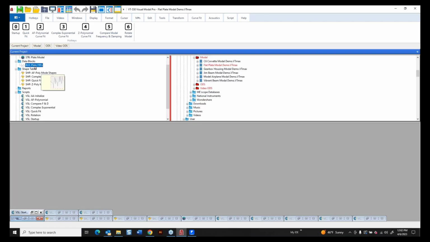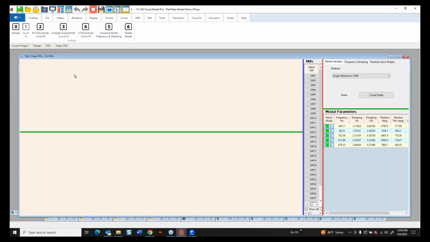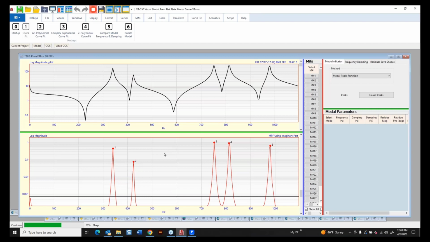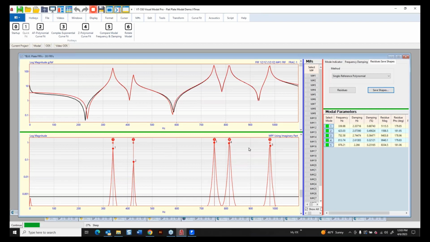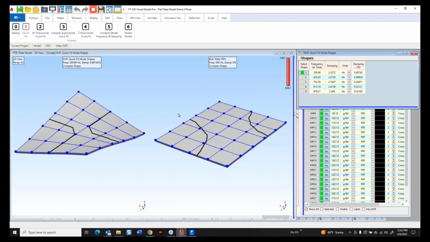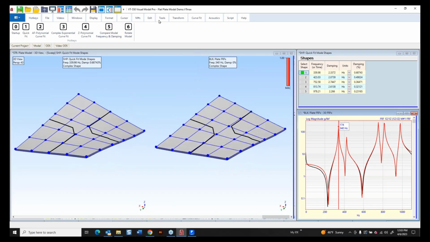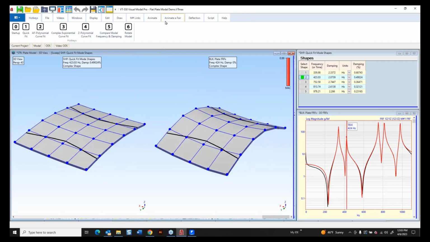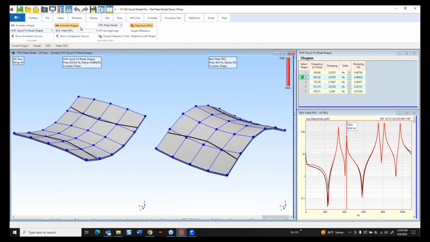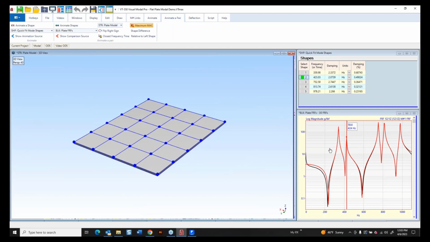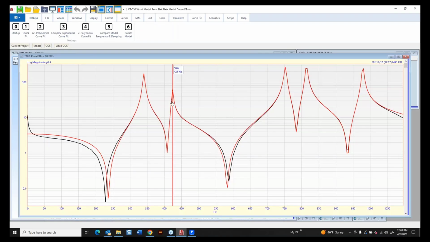Why didn't we open? Well, we'll get them this way. So the quick fit here is fitting over the whole frequency band, and it's getting all of the, you know, the 5 mode shapes there. But let me stop this and animate a pair, we're going to stop the animation and set this up.